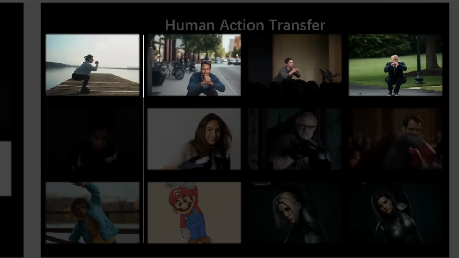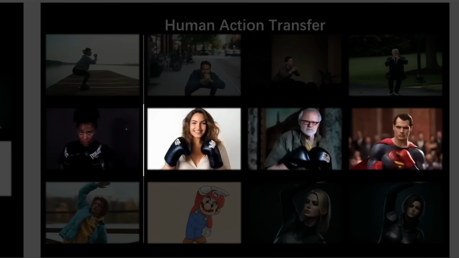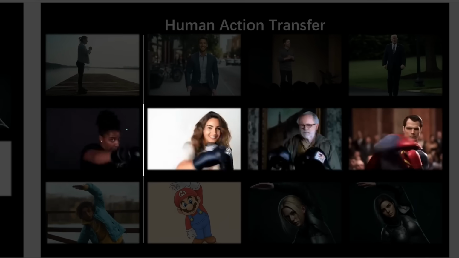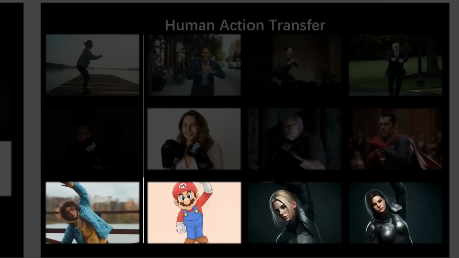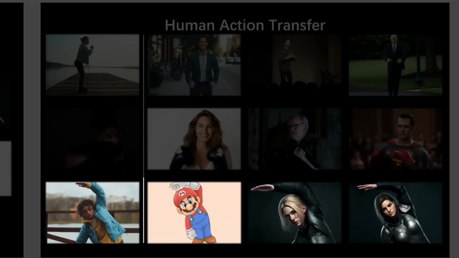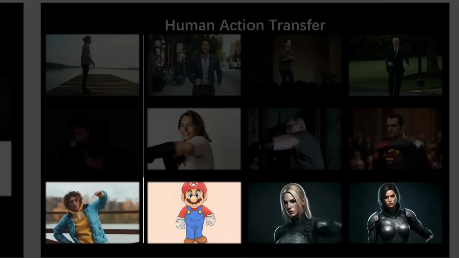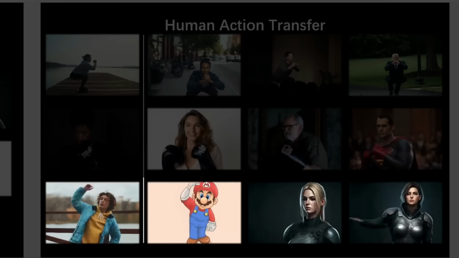And we can also do the same for Trump. Or in this middle row, we have this woman boxing, and again, we can transfer her movements onto any other character with just one input photo. And then finally, in the bottom row, we have the same thing. It doesn't matter if it's a 2D image like Mario, where his body is way more compact, but it's still able to transfer the movements of this woman pretty well.